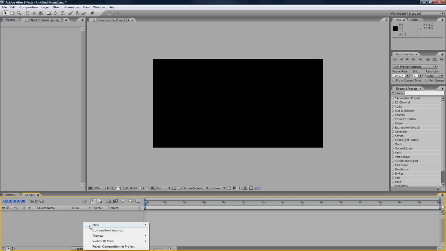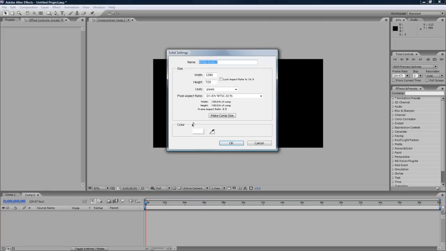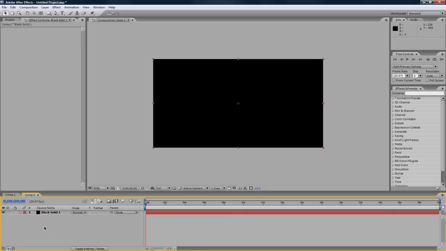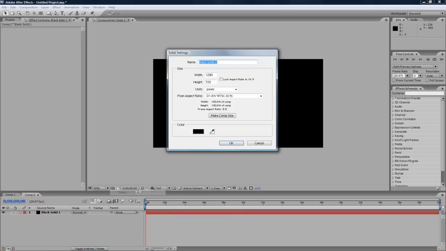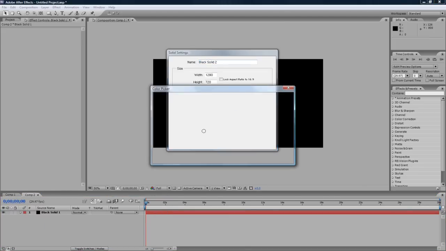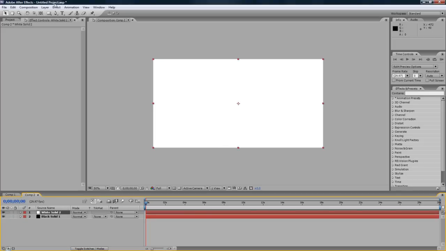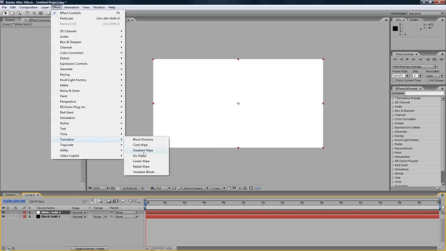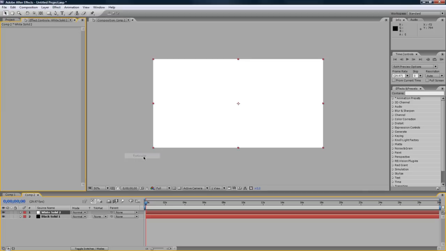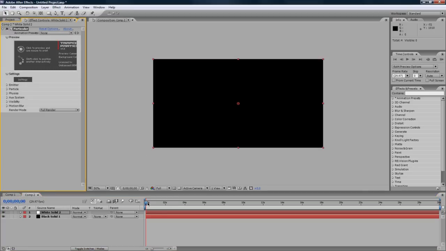Yep, made a new composition. Go to new solid. I'm going to make the first one black, make comp size. I'm going to make another new solid, right click, new solid, and make this one white. Now the white one's going to be the particle layer. So I'm going to go to effect, Trapcode, and Particular.